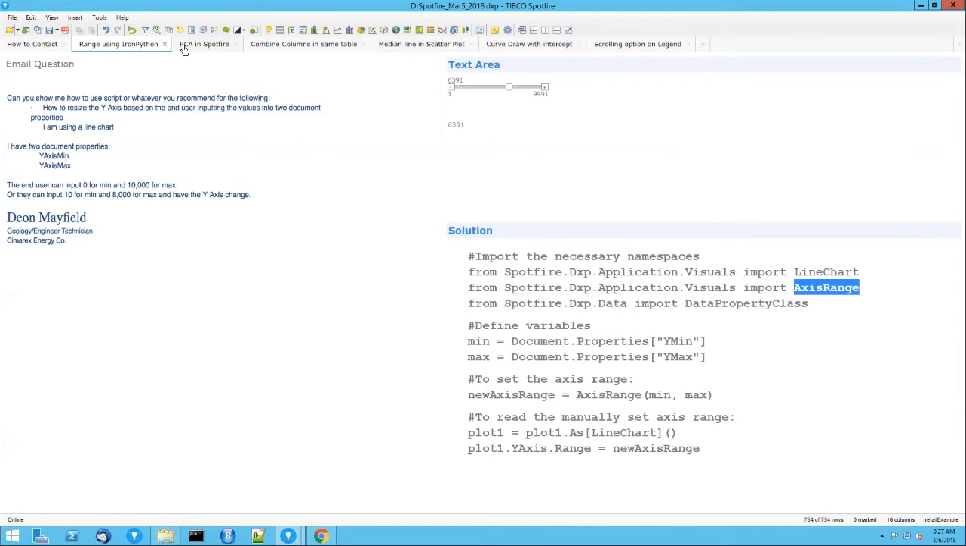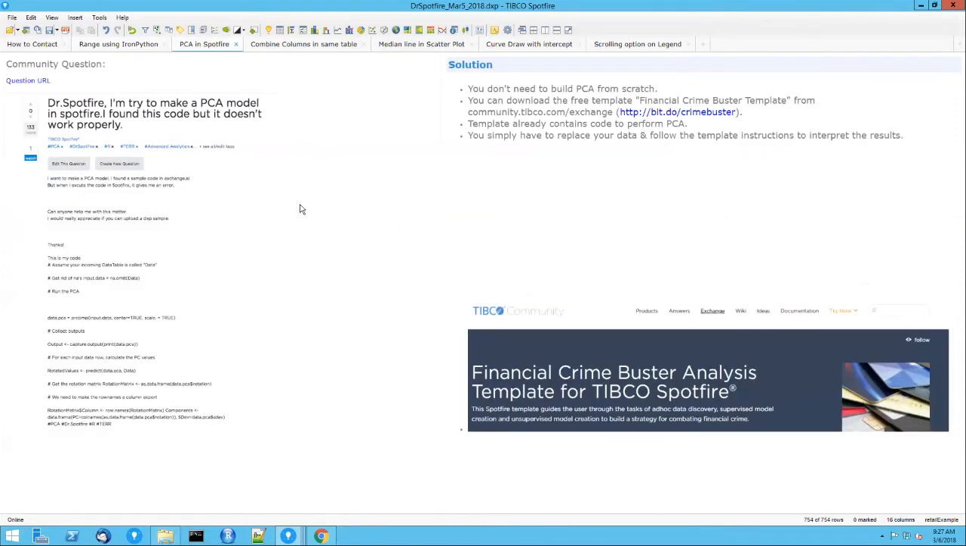The next question that we had was this user was trying to create a PCA model in Spotfire. They found code which makes sense. It basically just runs prcomp, the base function, on some data and extracts the particular prediction that they want from it, and they're trying to store it in a table.